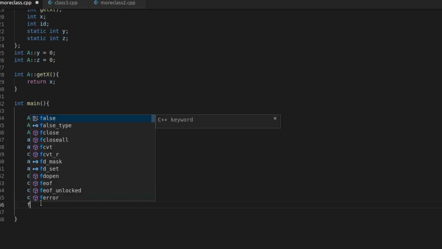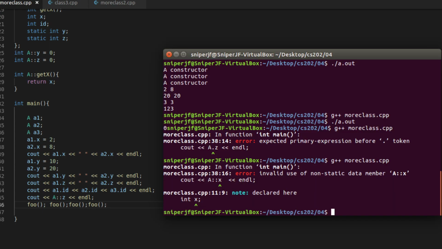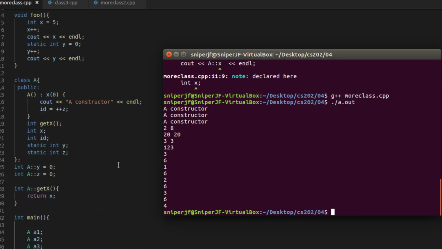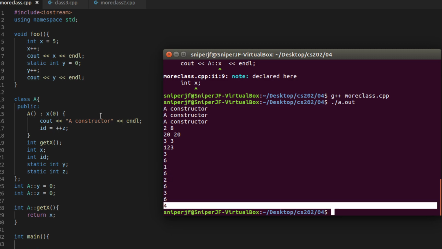So let's go ahead and call foo maybe just a couple of times, just so you can see how it changes. There we go, 4 times. So as you can see here, x is always being 6. So we got 6, 6, 6, 6. However, y is 1, 2, 3, and 4. So it's always going up.